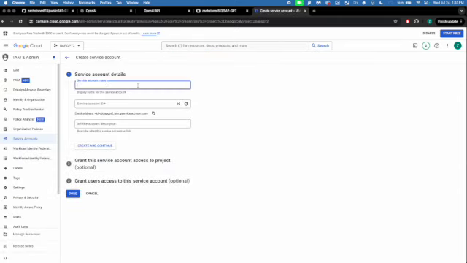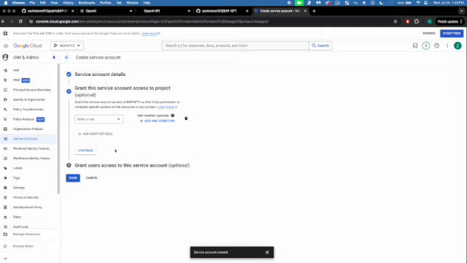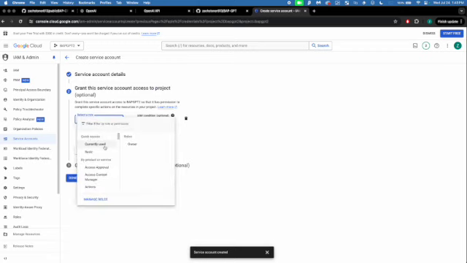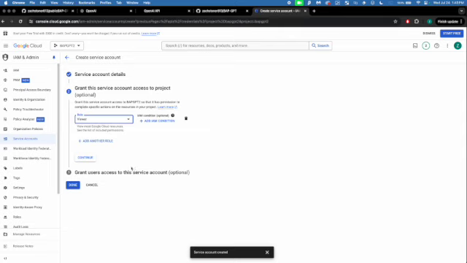Service account name, display name. We'll do service account. Description, not really needed. Great, and continue. Now grant this service account access to the project. Okay, so we want viewer. We don't want to actually edit anything, but we do want to be able to read it. So we're going to click viewer as the role and click continue.